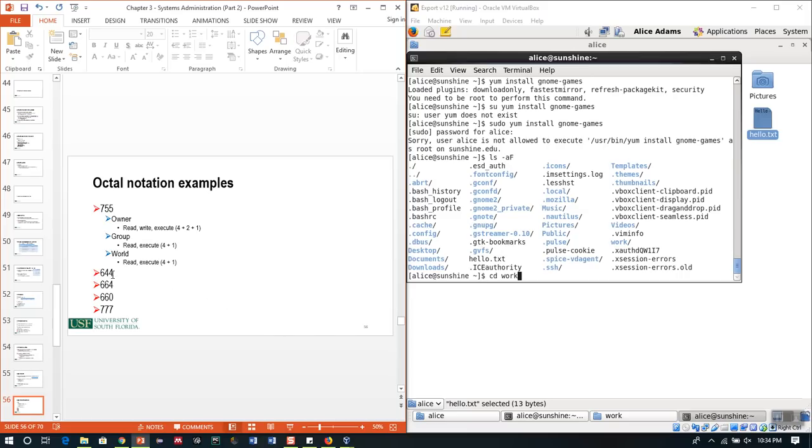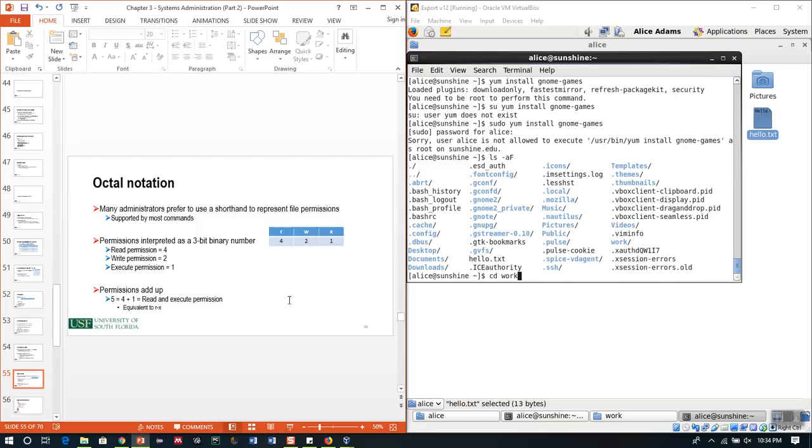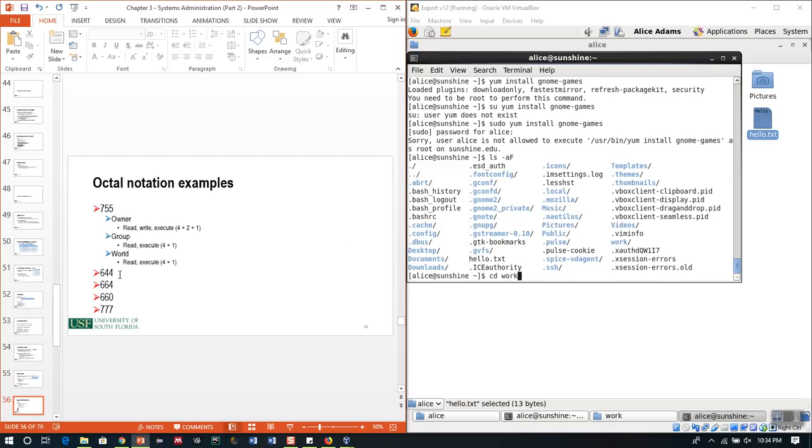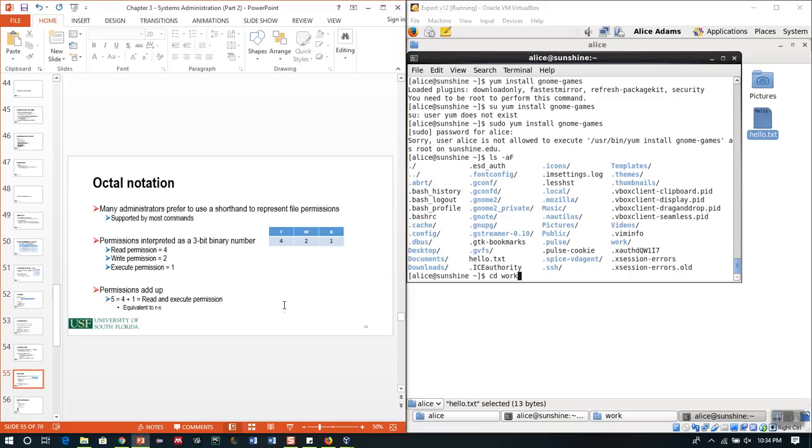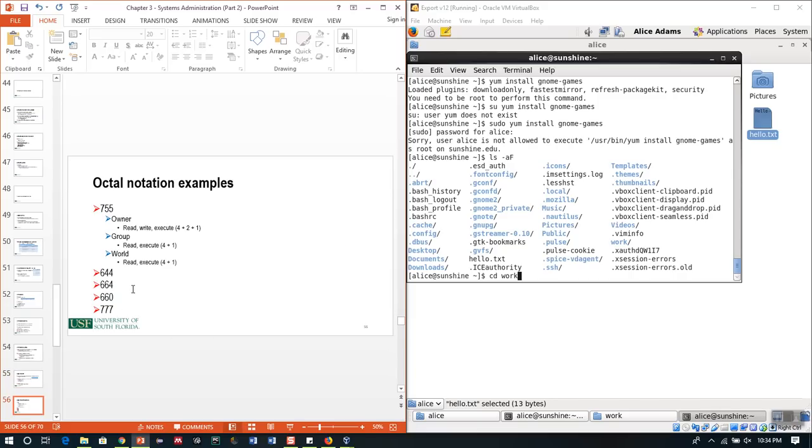And then 644 would be the owner can read and write. Then the group and the world can only read. And it's 664, 660, 777, all similar things. So 777 is that everyone can do everything to the file. You may not want to do that.